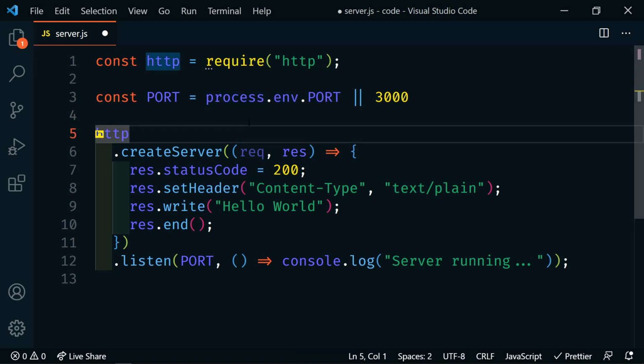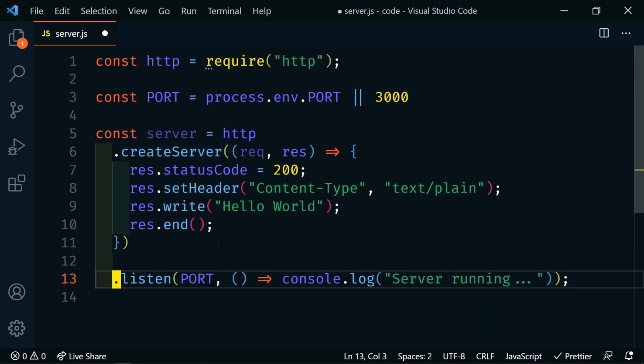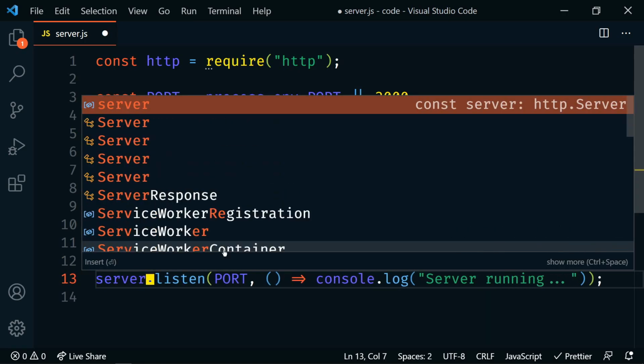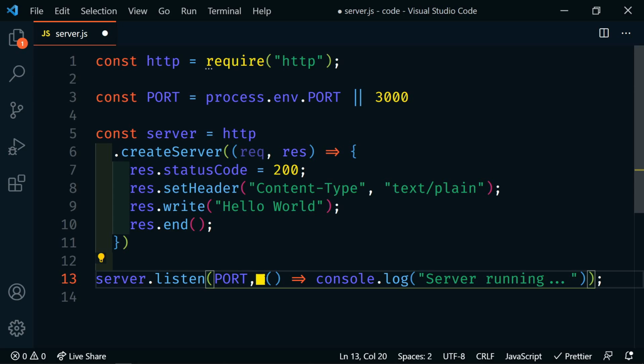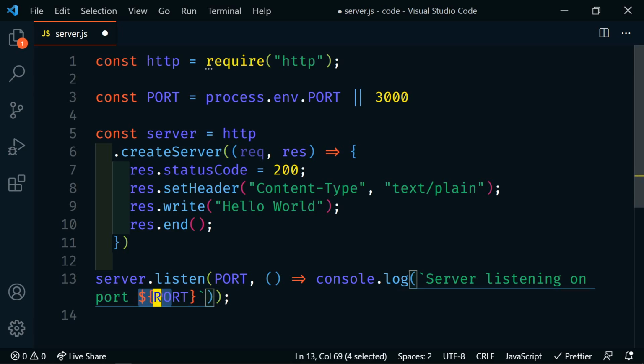So this time I'm going to set our HTTP to a constant. We'll say const server is going to equal http.createServer. And then here we'll say server.listen. Now the last time we specified our host name, and we can do that. If we don't do it, then it just defaults to localhost. So we'll just change this console log out to server is listening on and then the port.